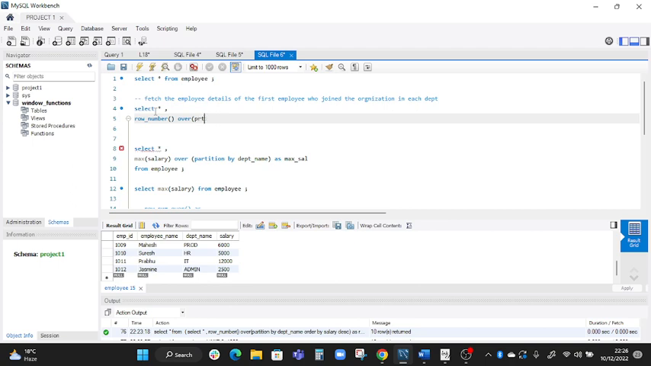Sorry, partition by each department. I want to find it for each department, so it will be department name. Then order by this employee ID. Yes, absolutely right. I'm glad that everyone is getting this. So when I'm asking for the highest salary for each department, you simply order by the salary.